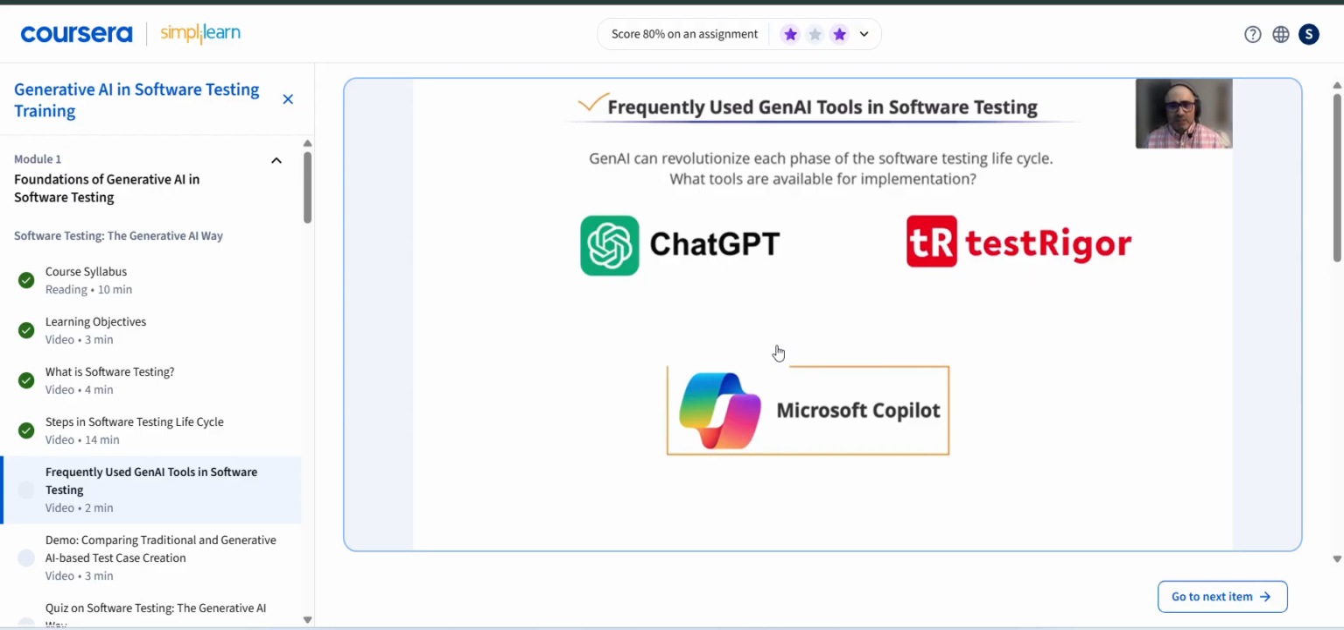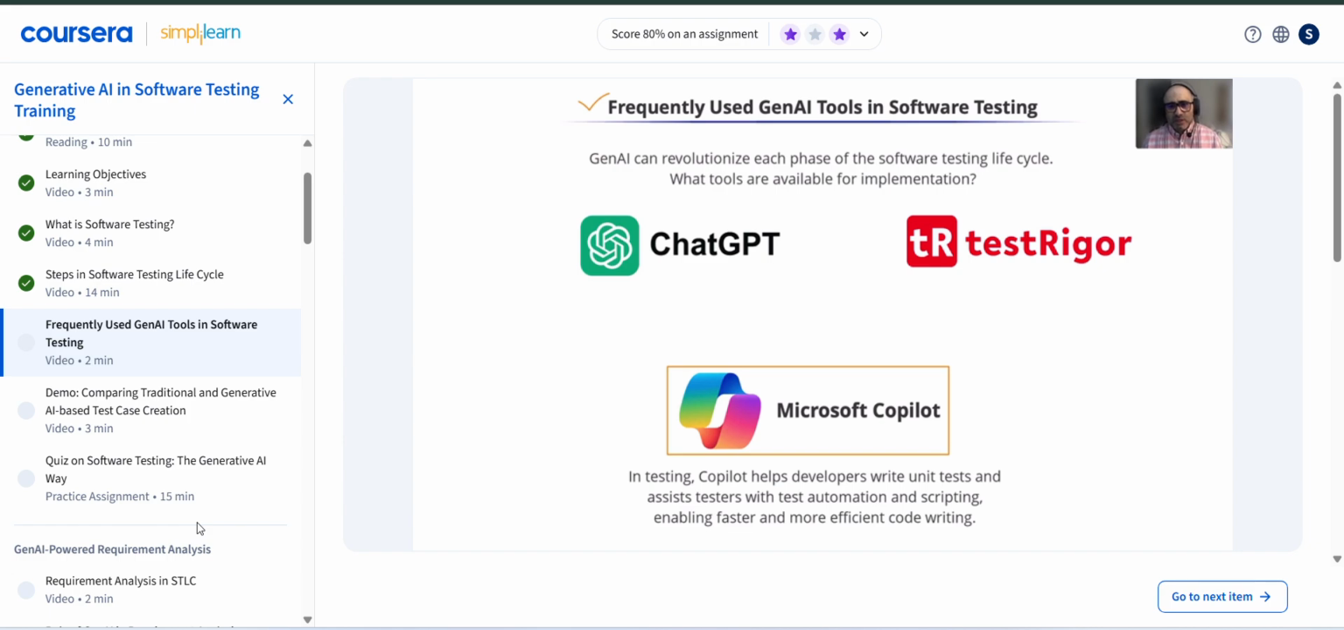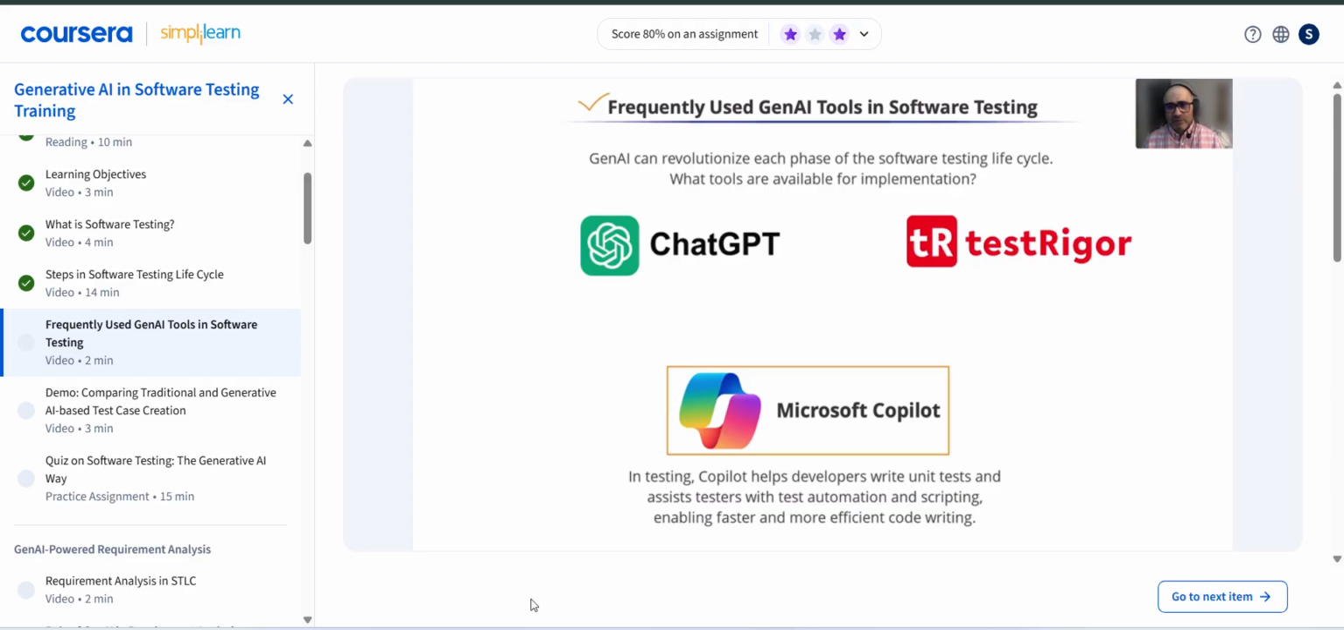And lastly, we have Microsoft Copilot. Copilot is another AI assistant, but it's more focused on coding and development tasks. However, in the context of testing, Copilot can be incredibly useful for developers writing unit tests or for testers who are involved in test automation and scripting. It can help you write code faster and more efficiently, which is a big plus when you're dealing with test automation.